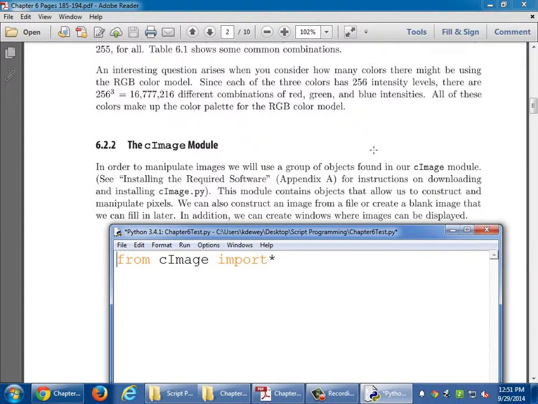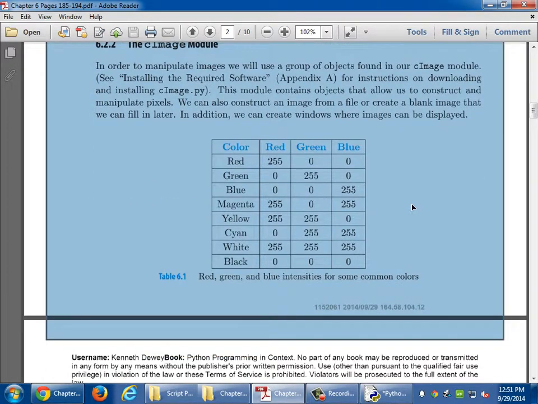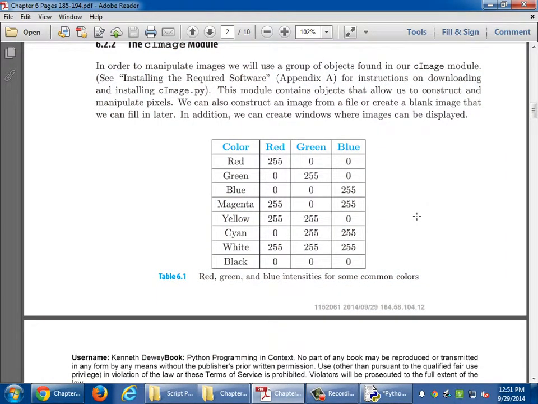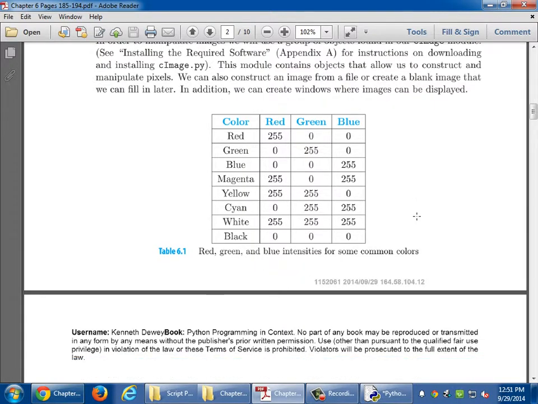This comes from the C-Image module. Again, you have to go to Chapter 5 to get it, yet the web link in Chapter 5 is no longer valid. Okay? So we're going to play with that here in just a second.